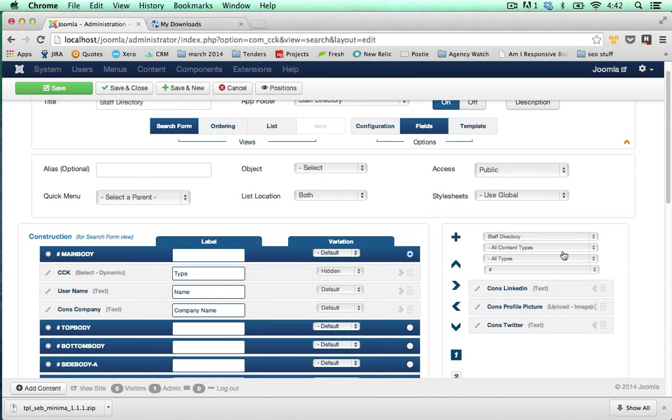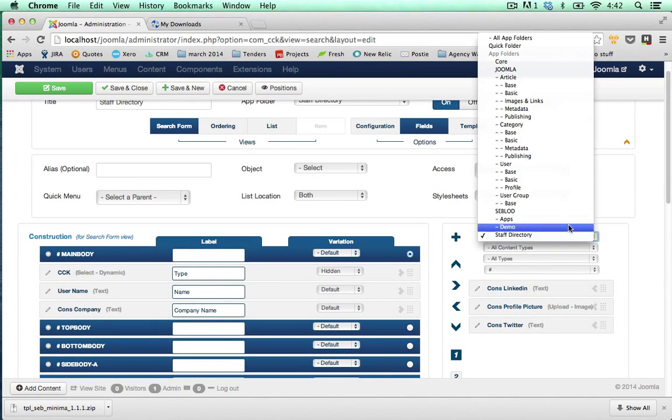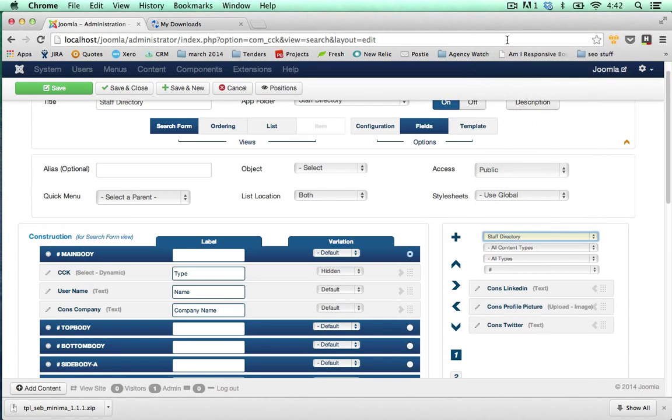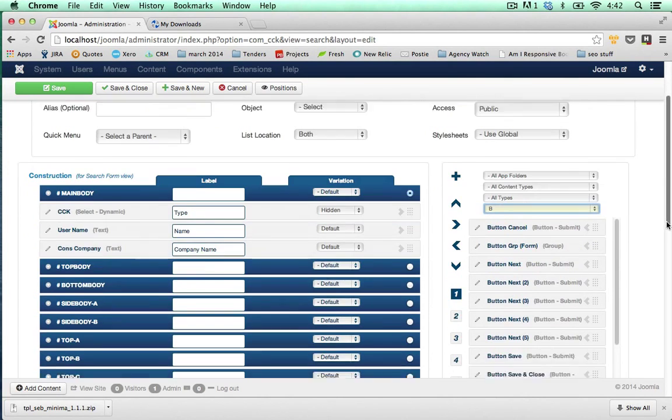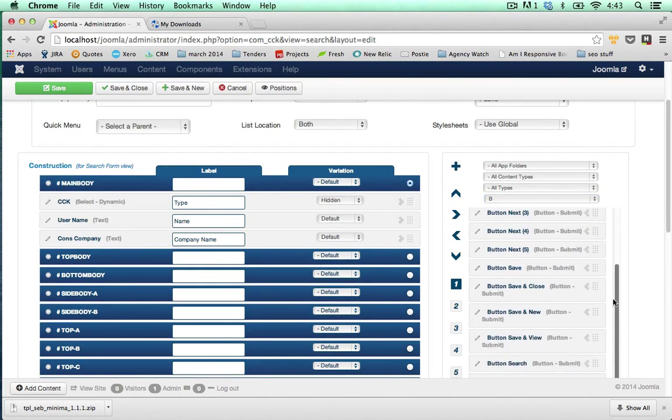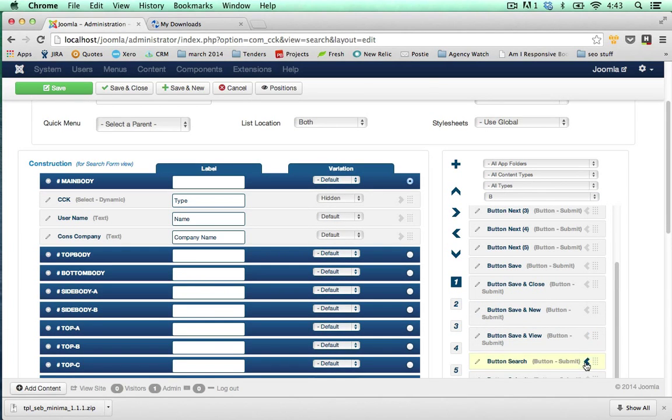Okay. Now to execute our search, we need a button. So there's some ones I prepared earlier. Not really. This is what they prepared earlier. So we'll chuck in a search button there.